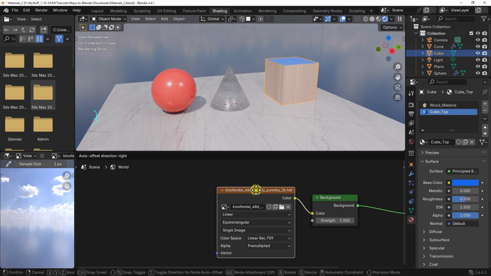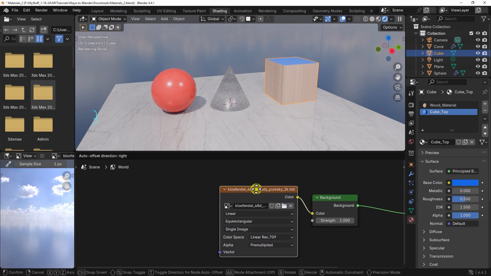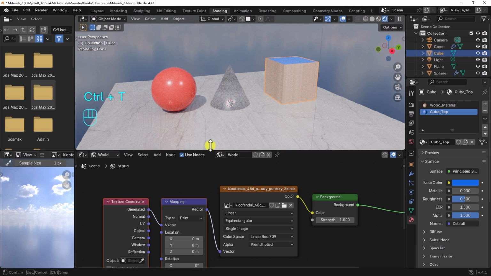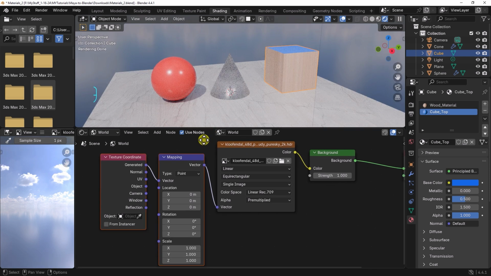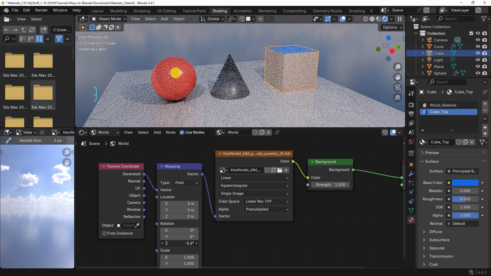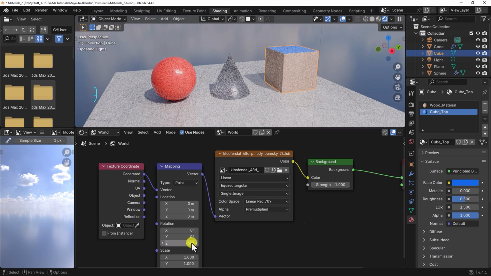Back in the shader editor, click on the Environment Texture node. Now press Ctrl T. This automatically creates the texture coordinate and mapping nodes and hooks them up for you. Pretty sweet. Alright, now I can adjust the Z-rotation in the mapping node to move the sky around a bit. Something more like that. Perfect.